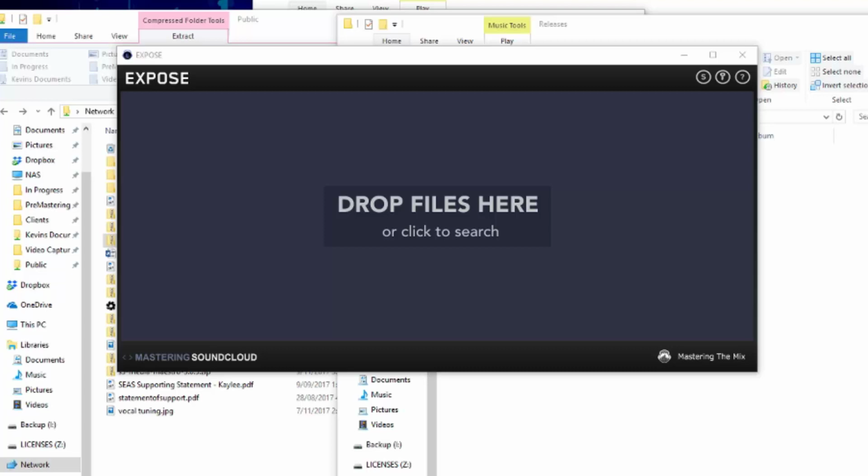This week we're having a look at something that's more of a tool than it is a plugin. The reason is because it runs independently. It doesn't need to run inside of a DAW or any other software. It just runs straight from your desktop. And it's called Expose by Mastering the Mix.